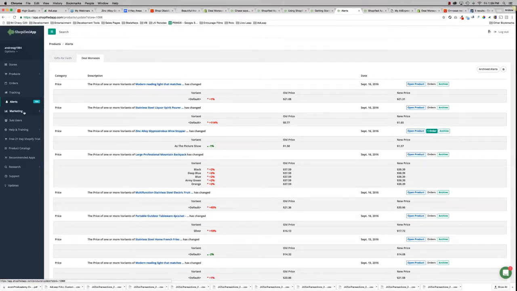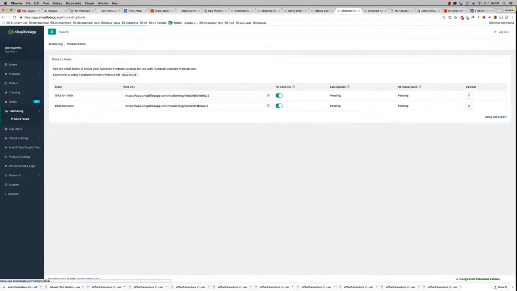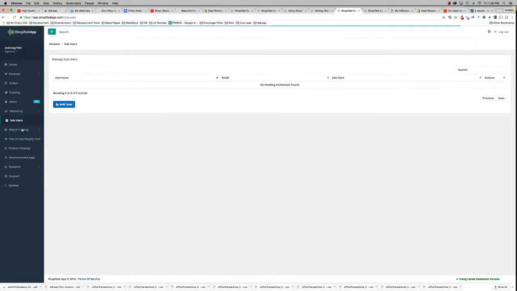There's a marketing tab. This is for doing dynamic products or dynamic Facebook ads. It will give you a product feed and you can put it into Facebook dynamic product ads, and you can literally automatically have these retargeted around Facebook and they'll see those. So those are very powerful. We give you a whole sequence to show you how to set that up.